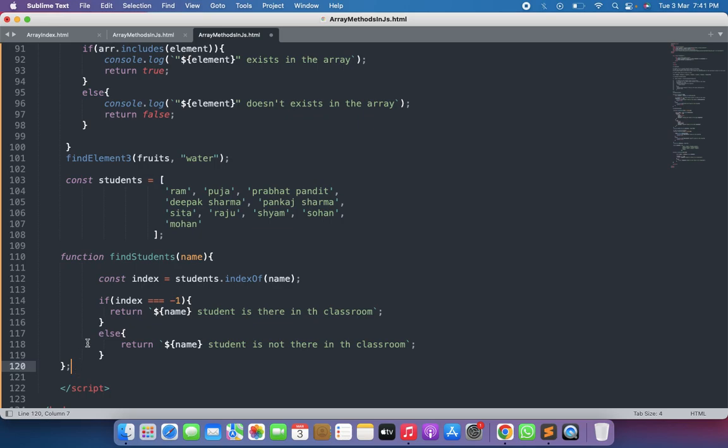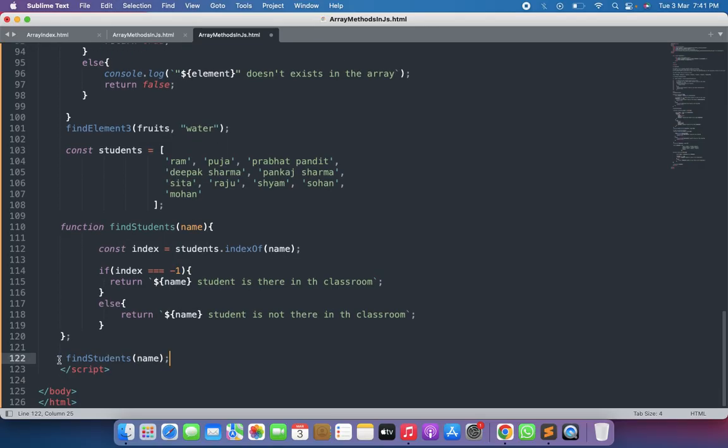And now let me call this function, find students. Copy this from here and paste it here. So this time I'll cut it out from here. There's no console here, so we have to use console.log. Paste it here, remove this, and now I'll give the student name which is not there inside this students array.